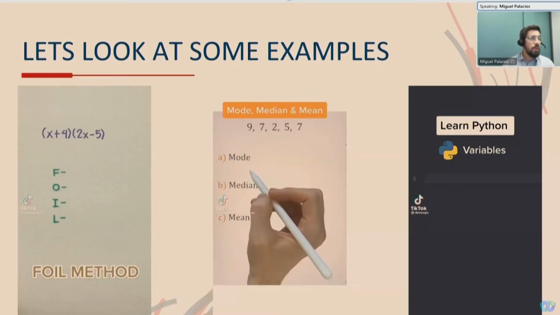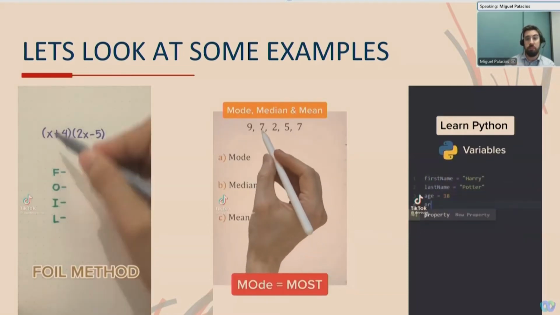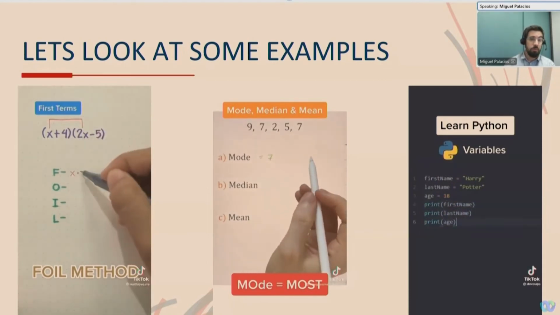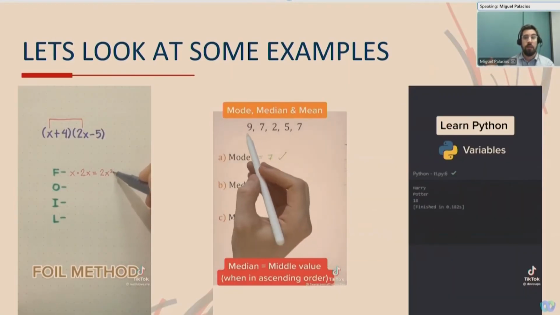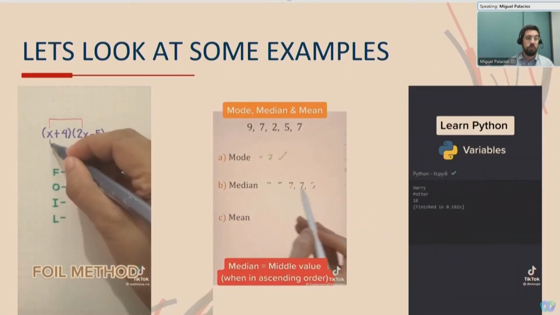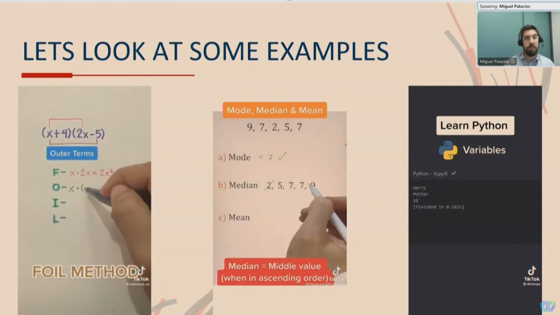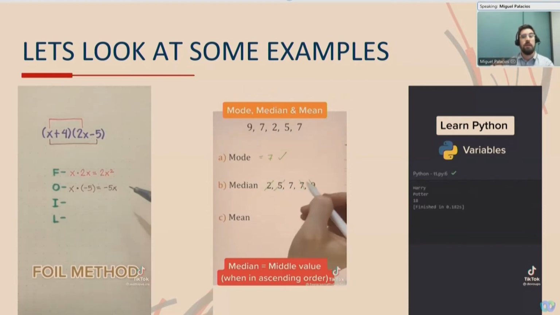The first one that I have here is an example of how to use the FOIL method to solve binomials. The second one is a review of mean, median, and mode. And the last one is an example of how to name and print variables in Python. Now, each of these is under a minute, with the Python one being, I think, about 30 seconds.